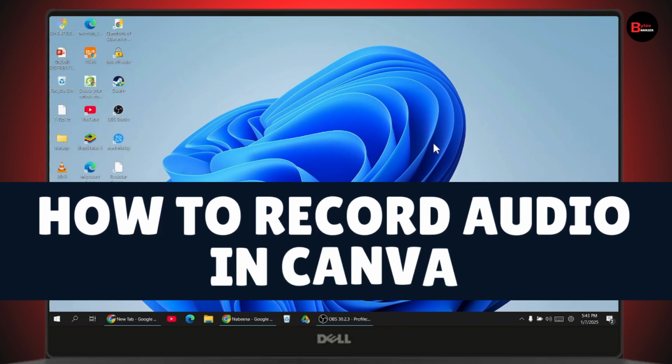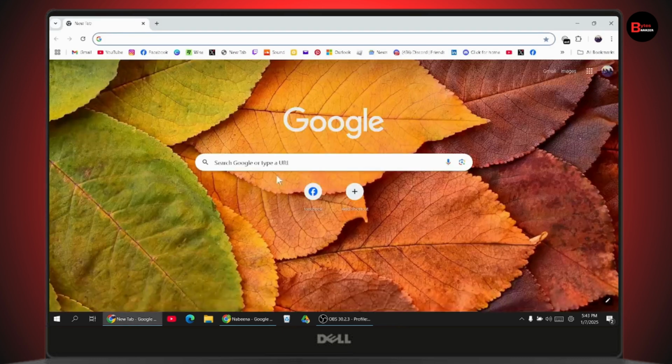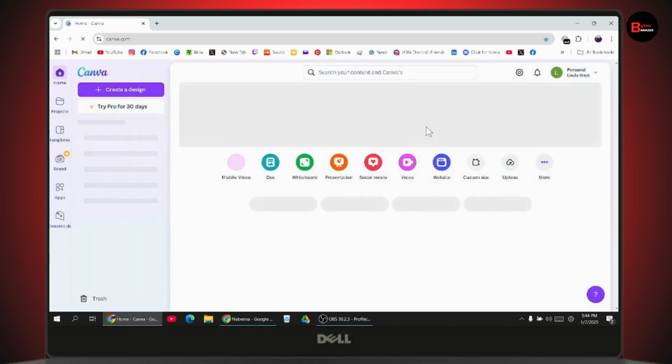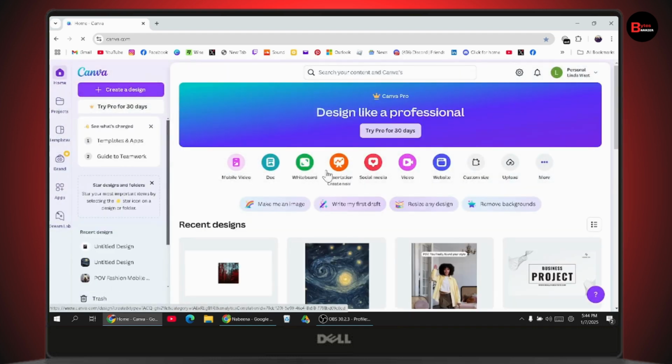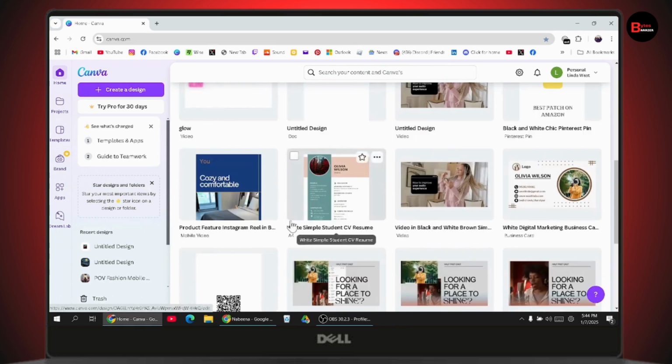How to record audio in Canva. So if you want to record audio in Canva, what you need to do is first simply open up your browser and go to Canva. Now under Canva, make sure that you're logged in. And after that, you can go with a video or design, any design that you're comfortable with.